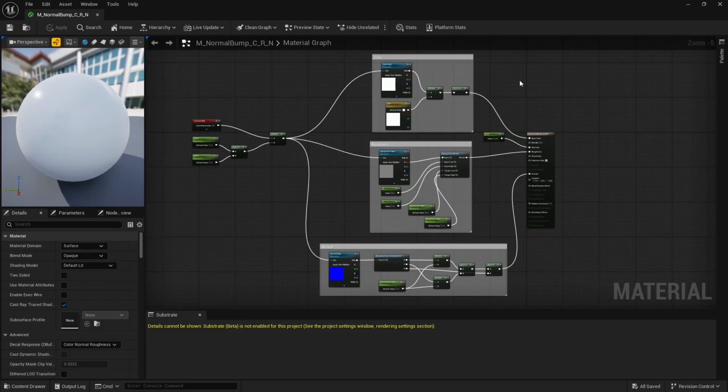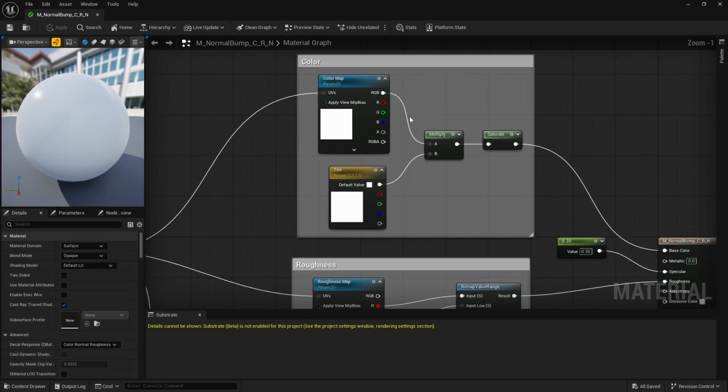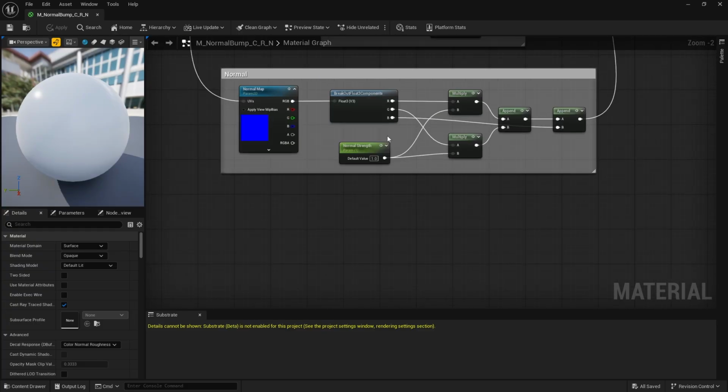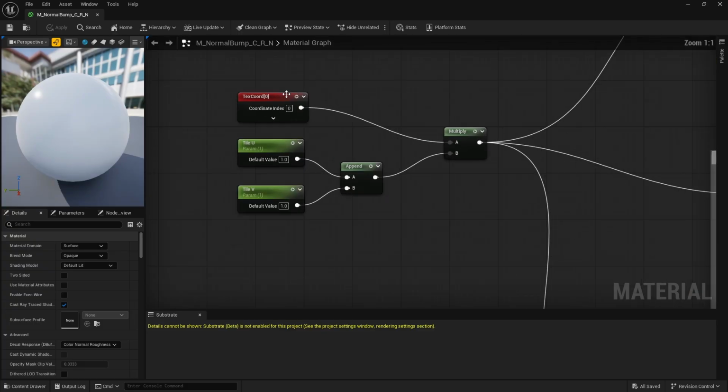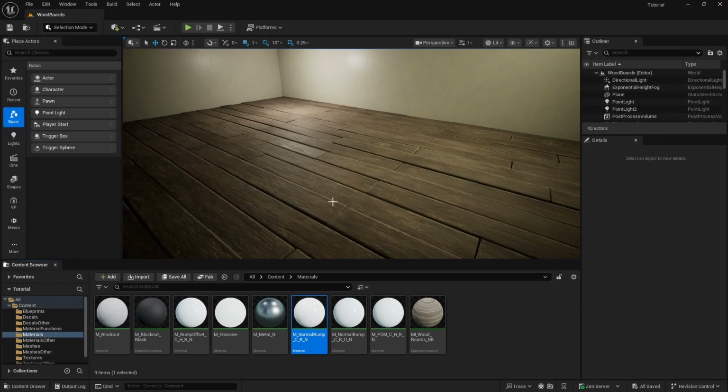But just one note is to right click, you can search out nodes. Okay? So we have color, roughness, normal, and then tiling if you want. Okay, so let's shut that down and we'll go to the material instance.